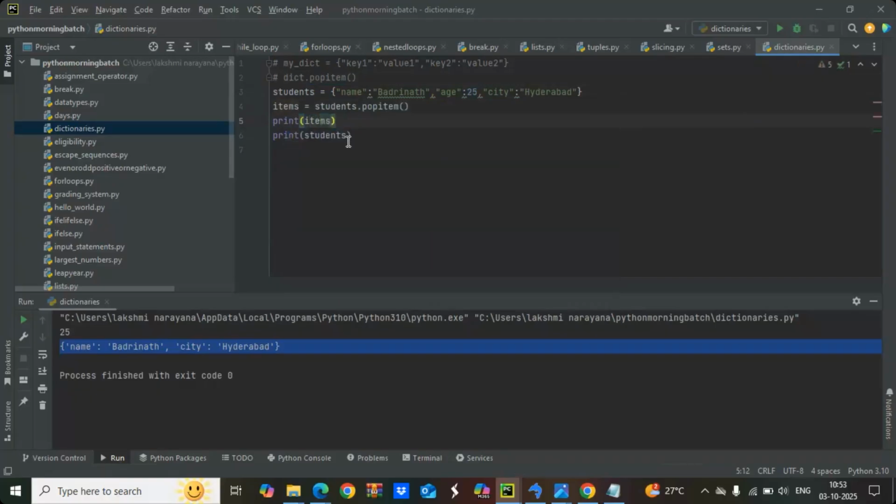Items under students. Okay. So firstly here we can take the variable name students and assign three values: name, age and city are the keys, and Badrinath, 25, Hyderabad are the values. Here we can take another variable to store which item will be removed. Pop item means it removes the last inserted item. So here we print the items. This will give the output city Hyderabad.